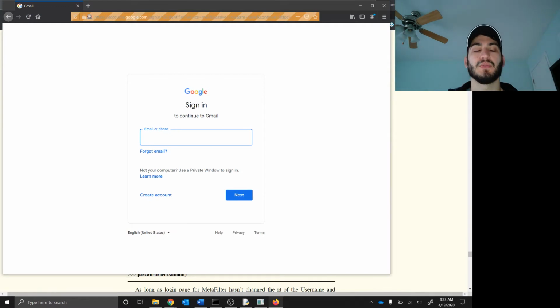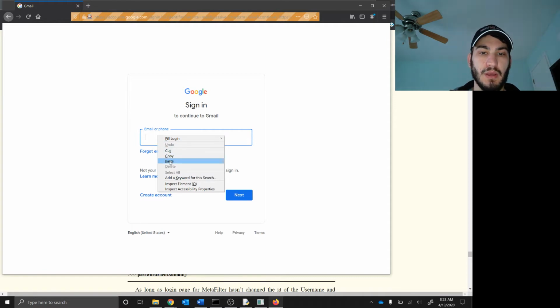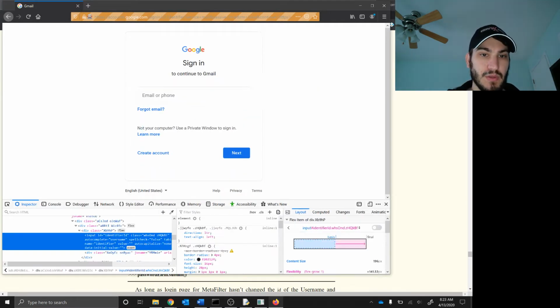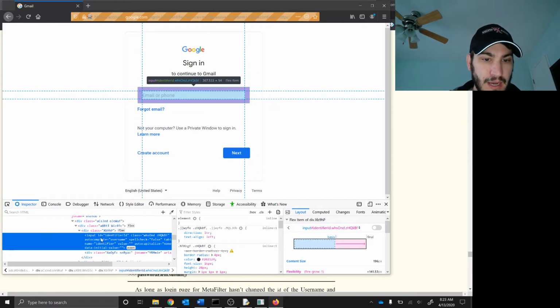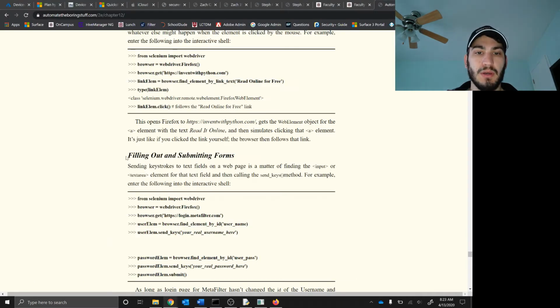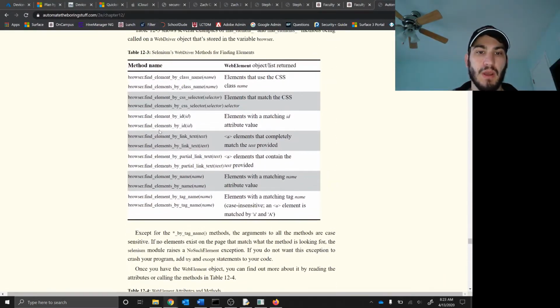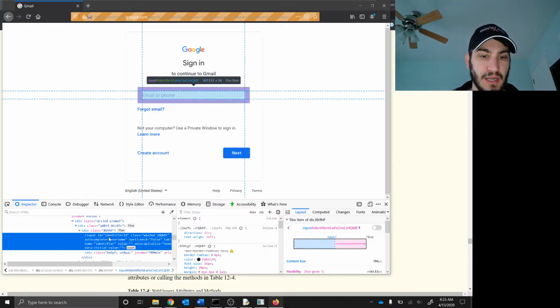Now we're at Gmail. So in order to type something in here, we need to right click and find out what this element is. We're going to right click and inspect element. Search HTML. Input ID. Okay. Now if we go to our book and scroll up, not that one, this one, find element by ID. Okay, this has an ID.